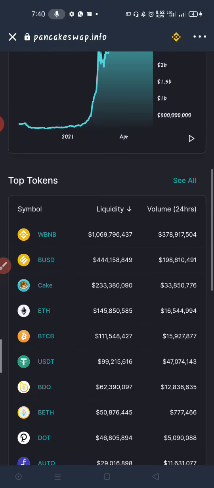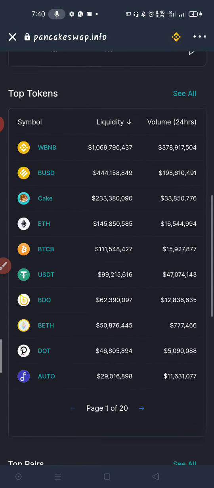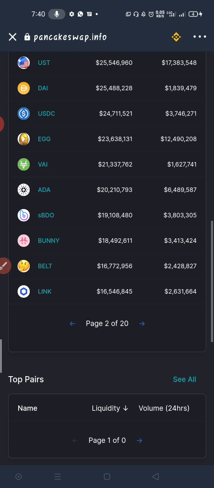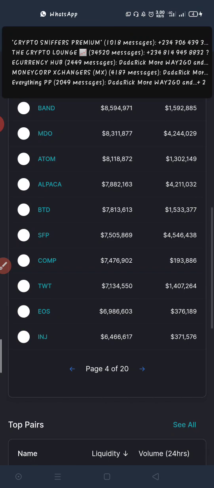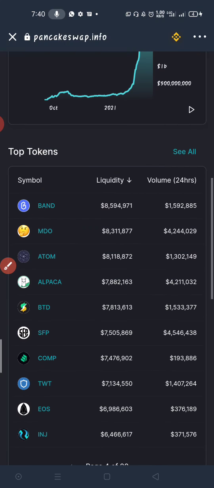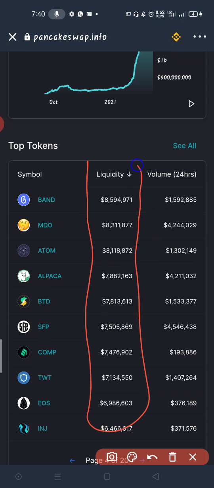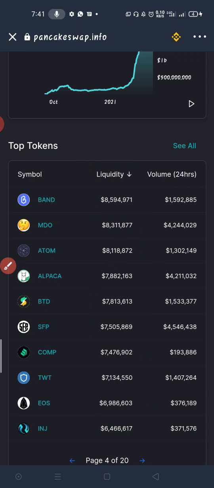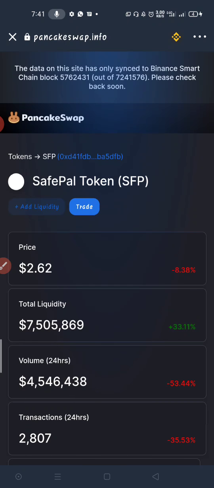But now let's just use a token as an example. When we come down here, let's say we want to search for a token. Okay, I will use SFP to explain. Now, you will see all the tokens listed, and the liquidity provided. Remember, liquidity is money. This is all the money each token provided for their tokens. Meanwhile, you can provide liquidity in different currencies. So, let's click on SFP. I want to use SFP to explain to you.